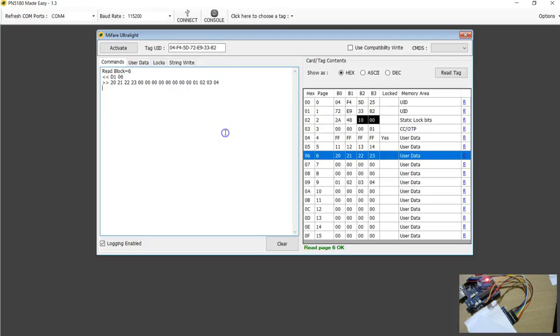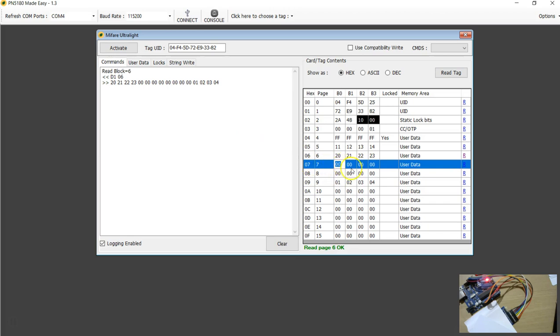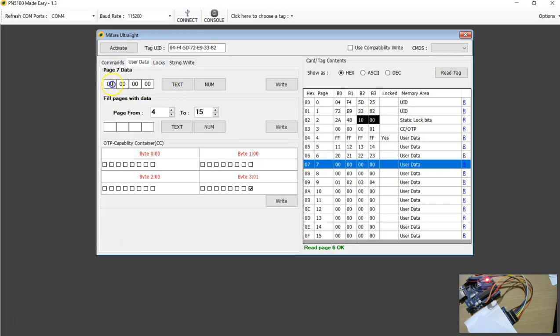The next thing that's pretty interesting is the write command. Now I'm going to write something to page number 7. So here to write, I'm going to change something to 33, something like this, and hit the write.